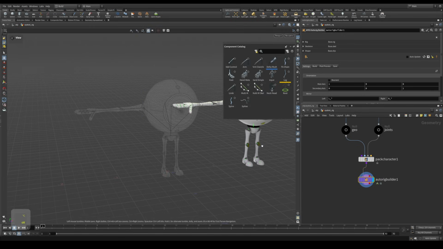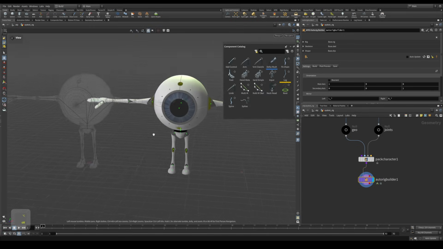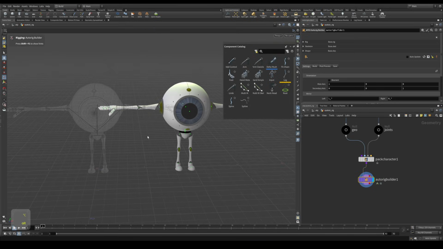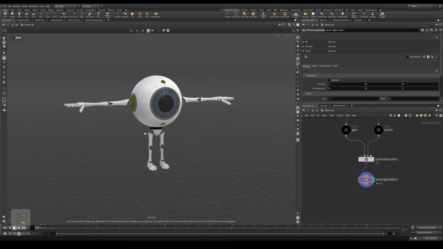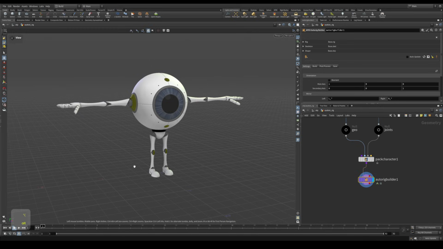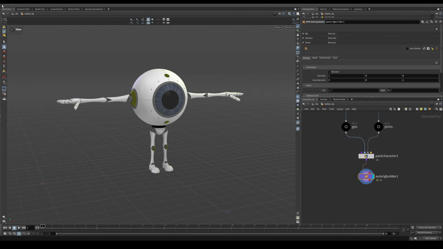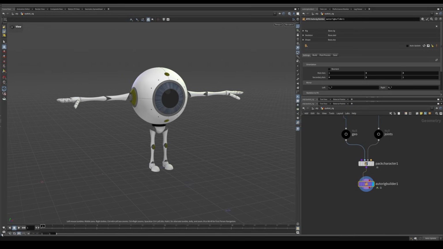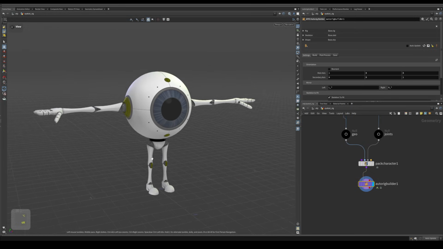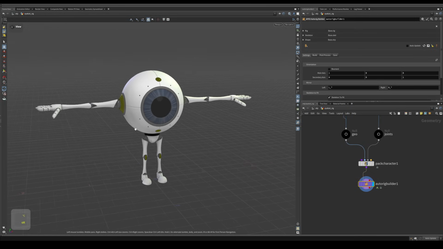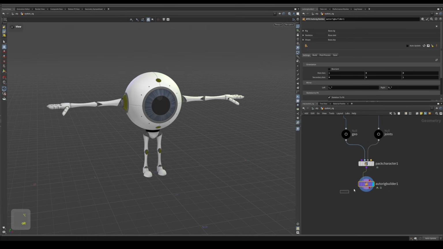Okay, so now we are in the rig state. And before I really jump in here, I'm going to hit exit. I'm going to try to give myself a little bit more real estate in my screen. So I'm going to collapse some of these windows here just to kind of give myself more space to work. Let's jump back into the rig state.